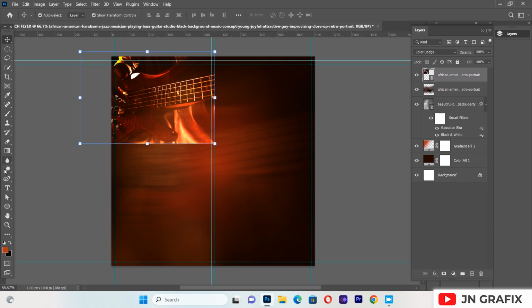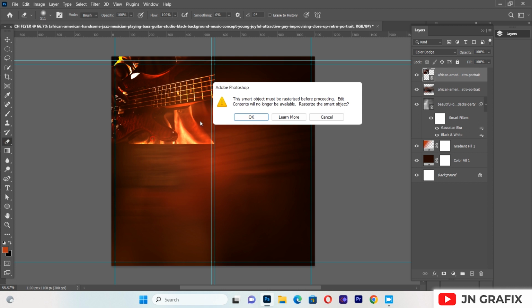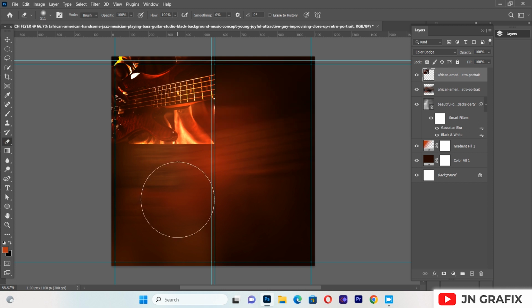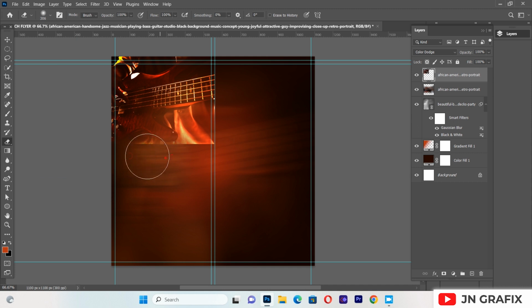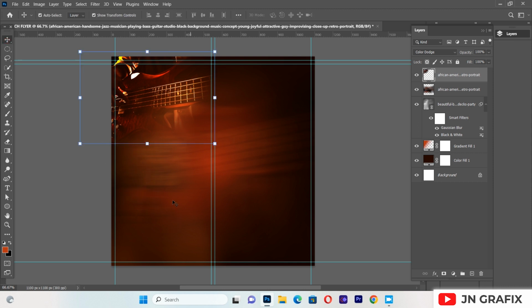So I will just select it and pick my brush, and I can reduce the brush a little bit like this, and now I will do some small cleaning just around it. So this is what I actually want to make. Very nice and very amazing.